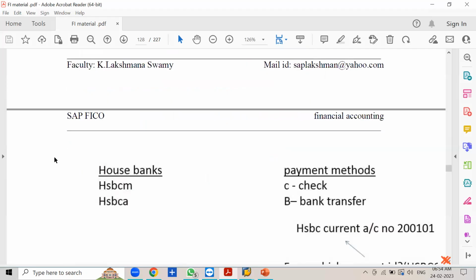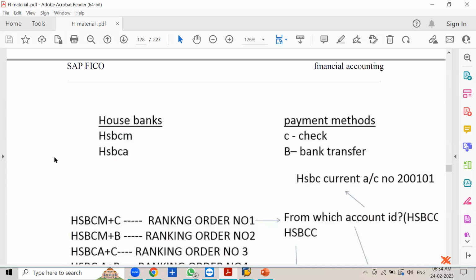Say, for example, your client company is having 2 house banks, HSBCM and HSBCA. So in the 2 branches, our client is maintaining the accounts, right? Now, in the client company, we are implementing 2 payment methods. C for check payment, B for bank transfer, right? So we are implementing two payment methods. In this case, both the payment methods can be used from both the house banks, right?